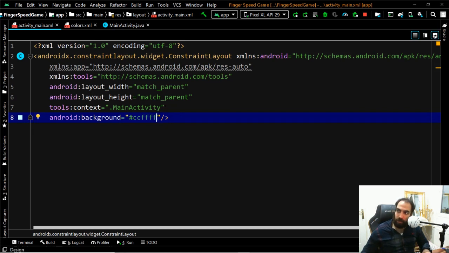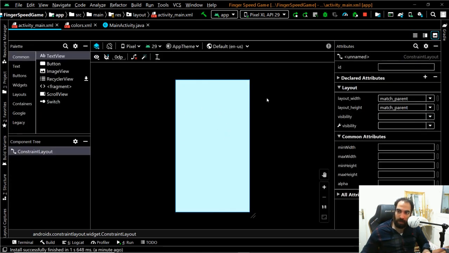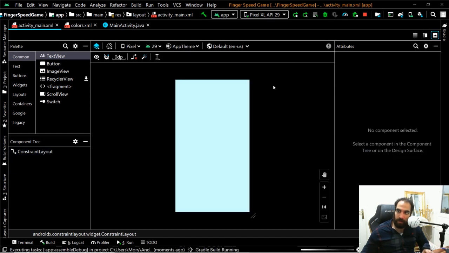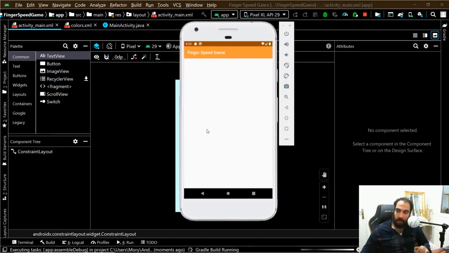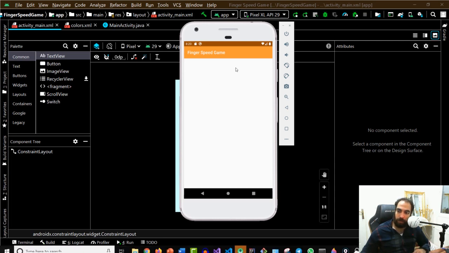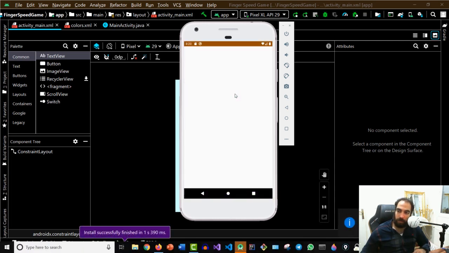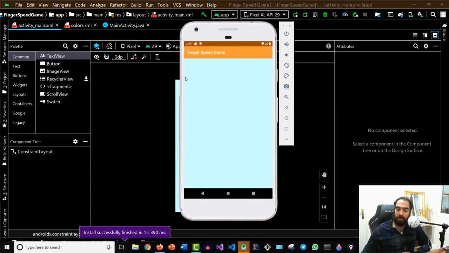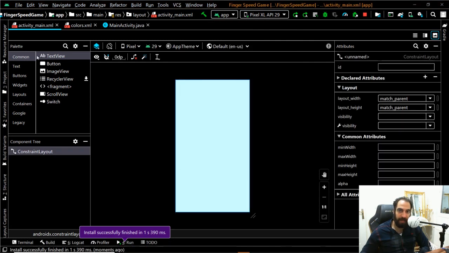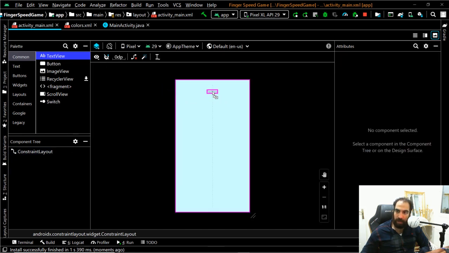Let's go back to the design, and now you should see the color changes. If you want to, you can test this on the application and see how it looks here. So now it looks better. Now it's ready to add some new items here. Okay, first let's add a text view at the top. So I'm going to just select this text view and bring it here into this constraint layout.